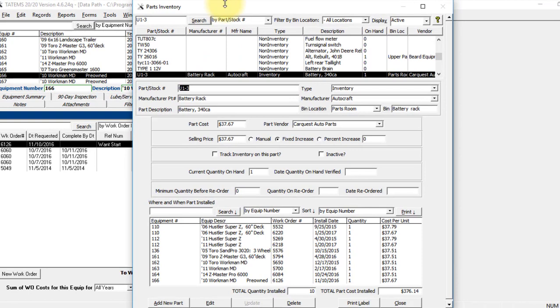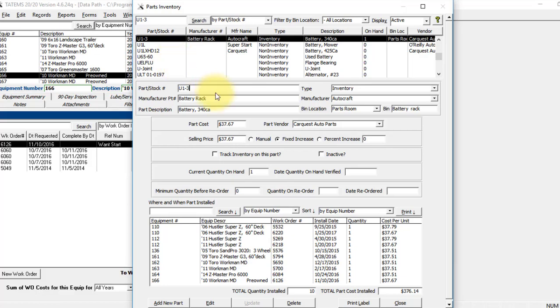This already existed prior to this version, but we've made some updates to the parts inventory screen. You can see here that we've expanded all of these fields up at the top so they're larger. So now you don't have to scroll through the field to find some hidden numbers or letters that you might be looking for on items that are really long. Same thing with the manufacturer part number, part description, bin location. The bin number, or the bin itself, has actually been expanded. All these fields have been expanded.